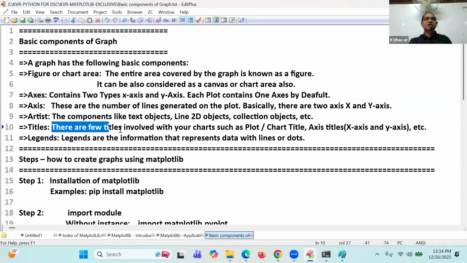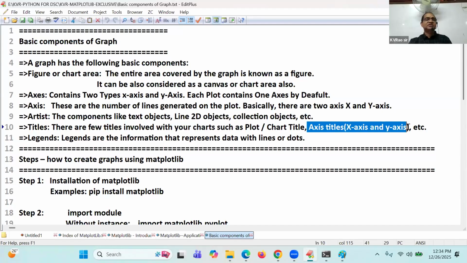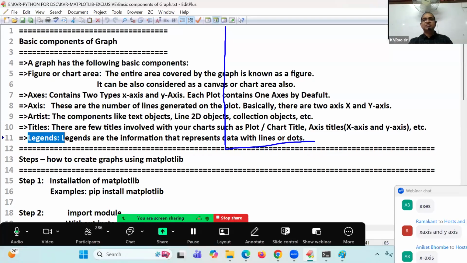Title. There are a few titles involved with your charts, such as plot or chart title, axis title for the x-axis and y-axis, and graph total title. Next, there is one called legend. Legend. For example, this is the diagram.